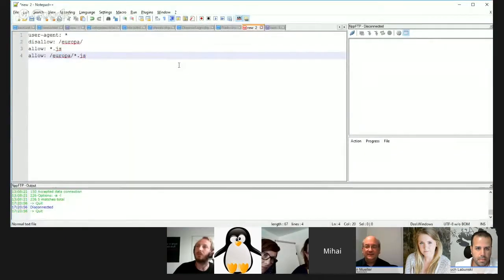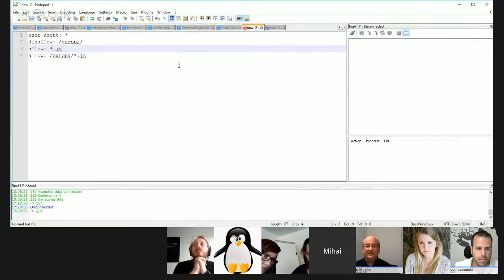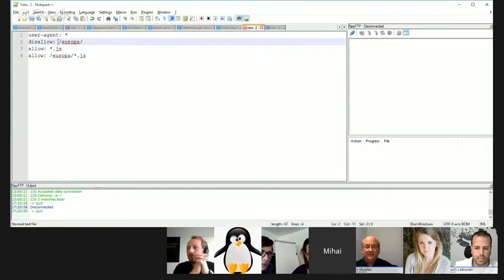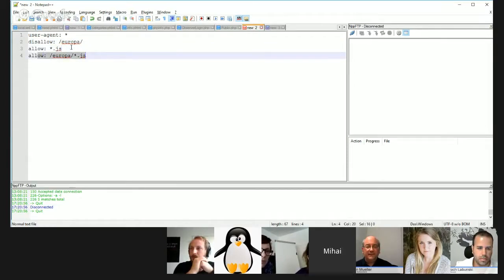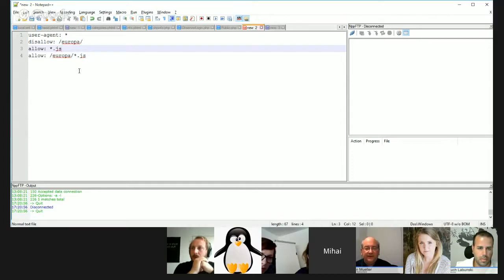Okay, so this is a problem that I've seen a lot of people on the product forums report. The asterisk character, you said it matches any number of characters, but it only matches file names, not folders. If you have disallow /Europa, the Europa folder, and you want to allow the JavaScript files inside it, you need the second allow line, not the first one, right? Yes, but it's not because it's in a folder. It's because the second line is shorter. Like the asterisk.js is shorter than /Europa/.